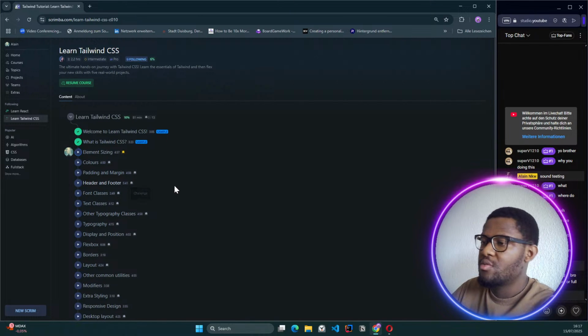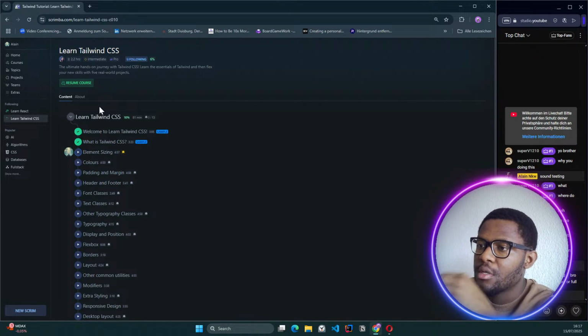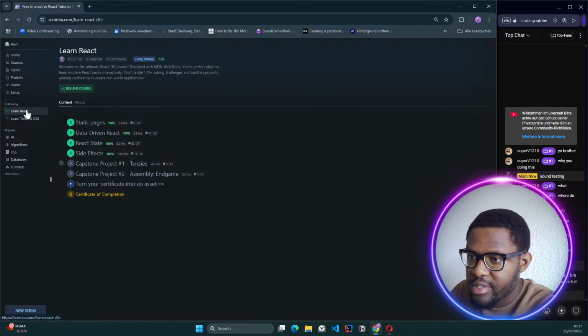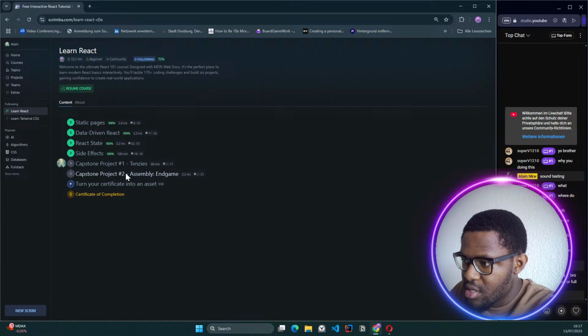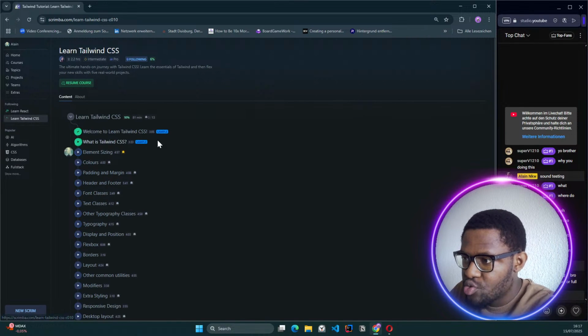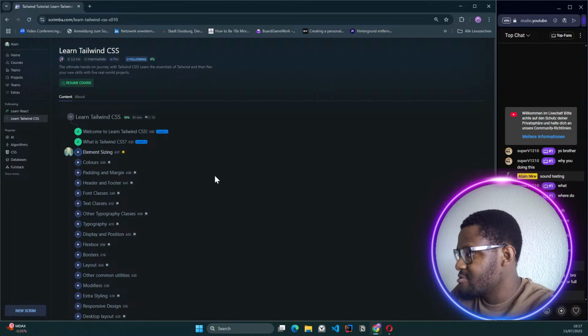I learned React. That was it. What basically remains for me to do is capstone project 1 and capstone project 2. So we shall do it today, I think. But before doing that, let us dive into Tailwind CSS.